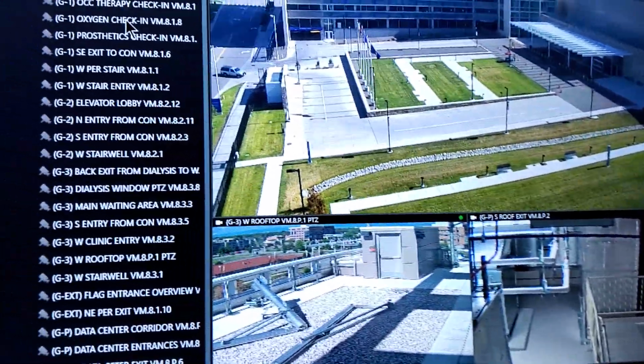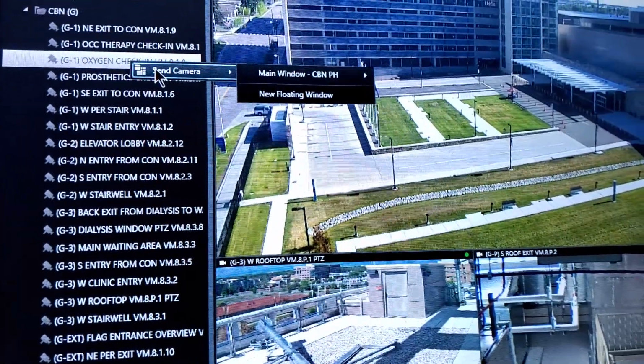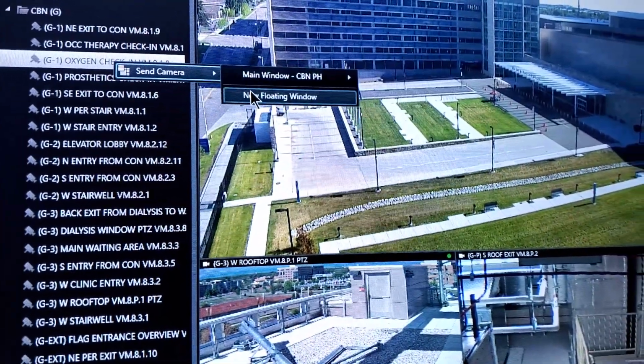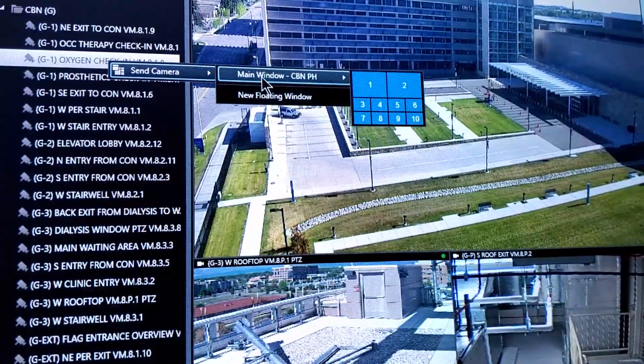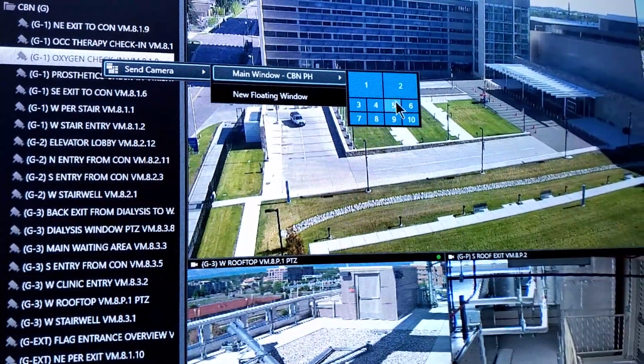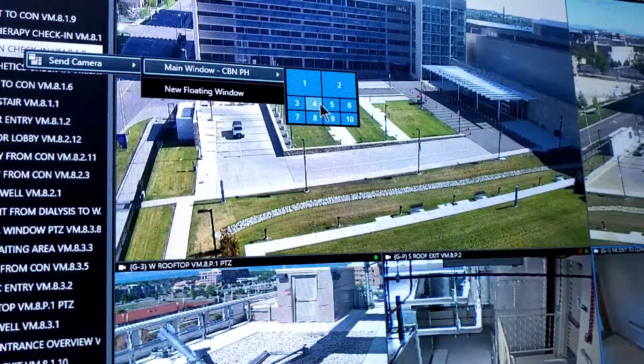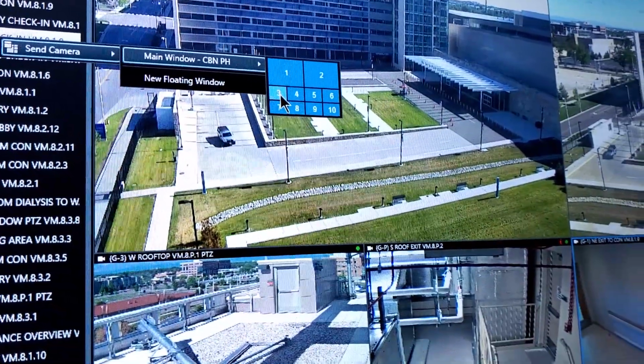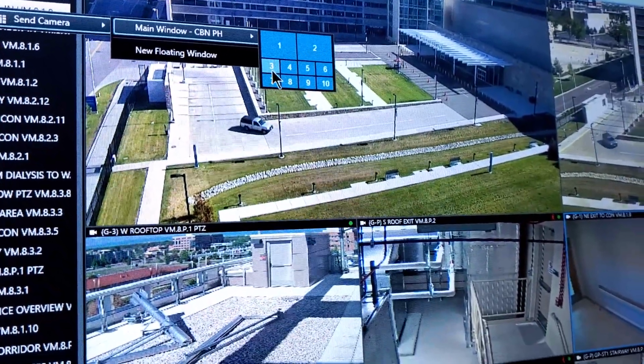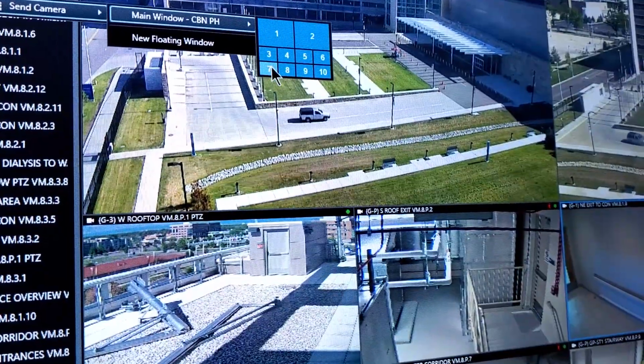If you right click on the camera, you can send the camera to its own window or somewhere within the view that you have. It's just a mini version of point and click as opposed to dragging it to where you want it to go.